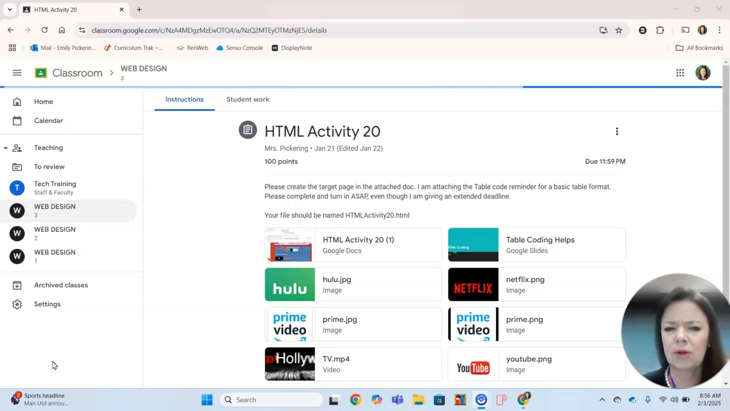I wanted to go over HTML Activity 20 with you really quickly. I think we started looking at tables before you had surgery. But anyways, I just want to touch base with you. I know the assignment is due today. I am absolutely going to be flexible and show grace on that deadline for you.